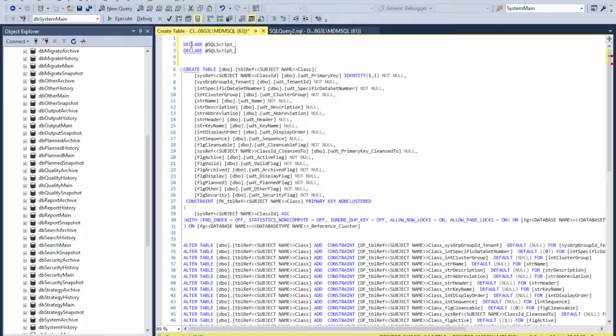SQL script, table, create, base, dynamic SQL. Standard dynamic SQL. Change this to execute. You see we've already created our data types, so that's what we're going to start using now, is our data types.